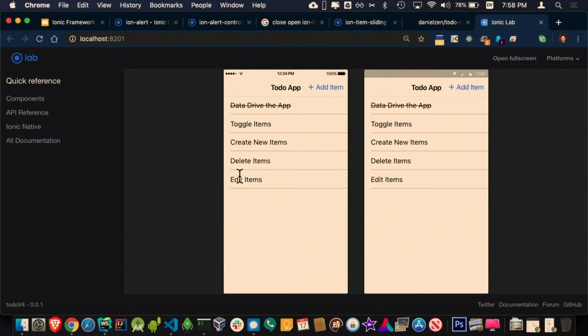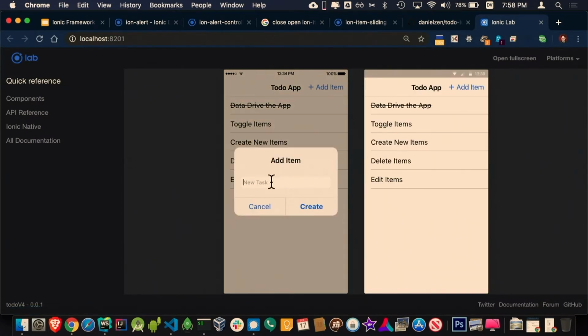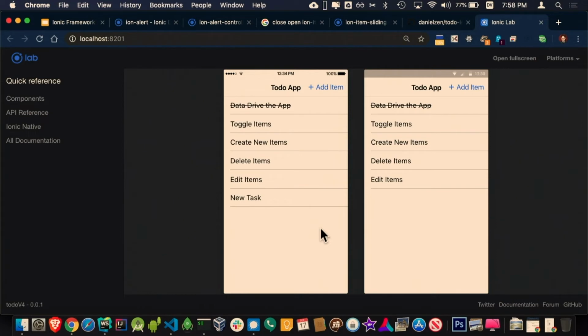So let's see what happens when I click on Add Item now. Here we go. I'm going to say, hey, this is a new task. Create, and bam, it actually added the new task to my array. So I can actually add new items. I was able to toggle items and I was able to create new items.